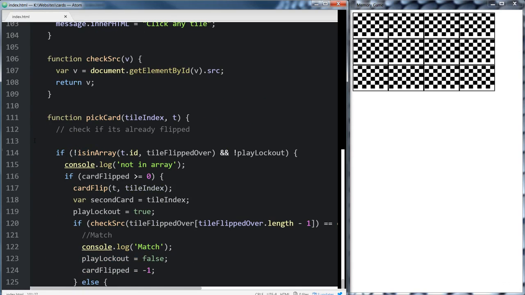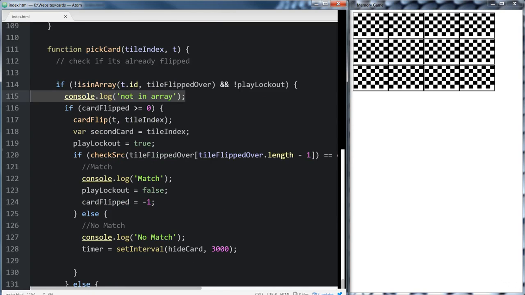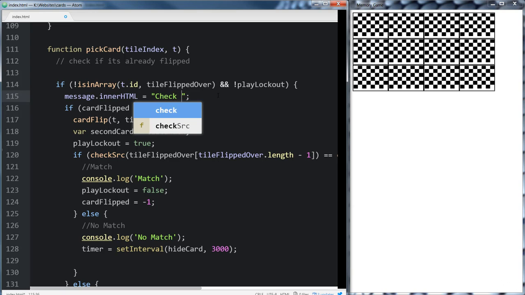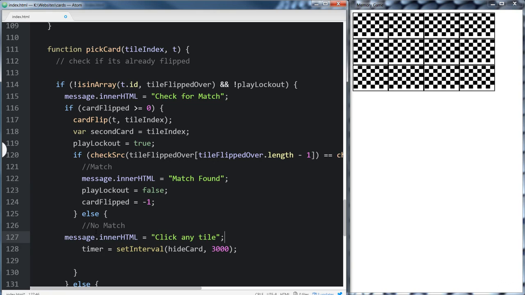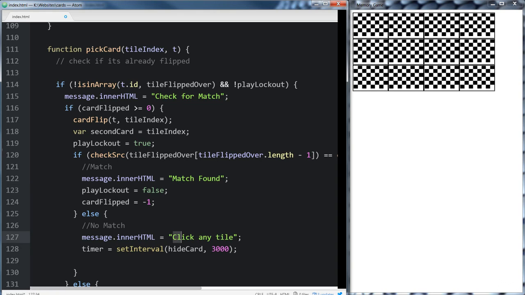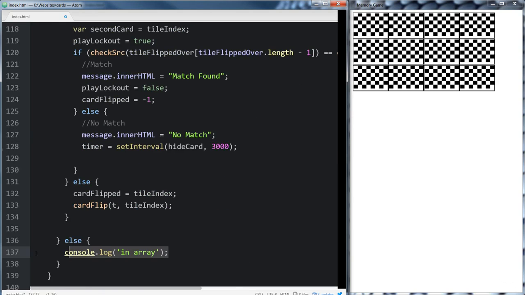Checking the source there, we don't need to add anything. And over here, checking for a match. And over here we can say match found. And over here we can say no match found. No match. And over here we'll just say already clicked.